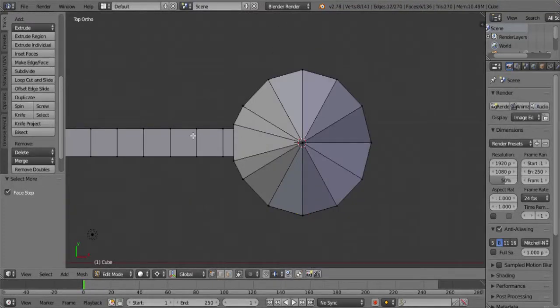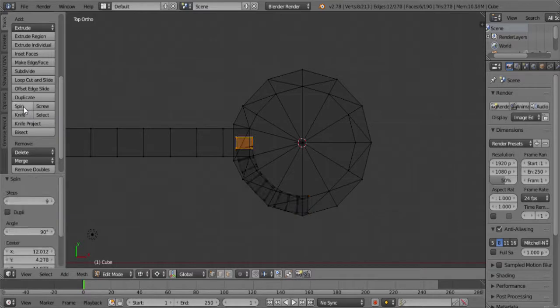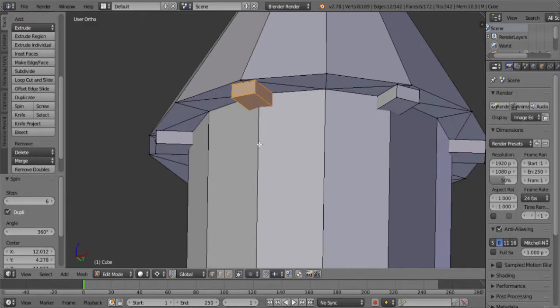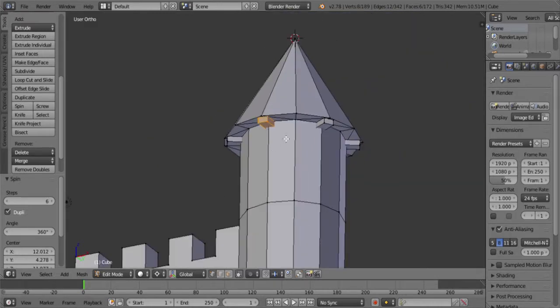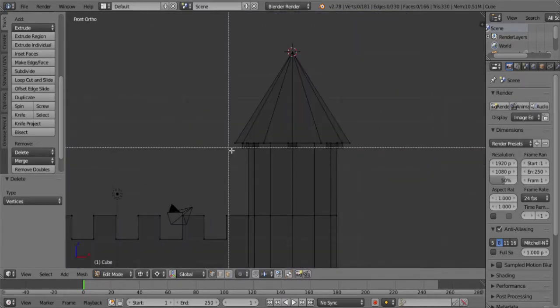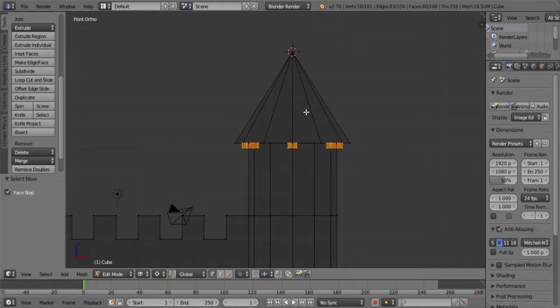And now I'm going to duplicate spin once more. I don't know why it didn't. 360 degrees. So these are all solid beams, and I have to integrate them with the rest of the model. Delete these vertices. There you go. I have to integrate them with the rest of the model. Control keypad plus. And that's a Boolean operation.